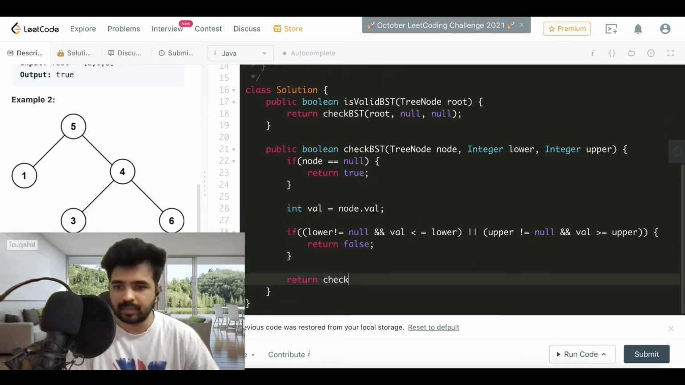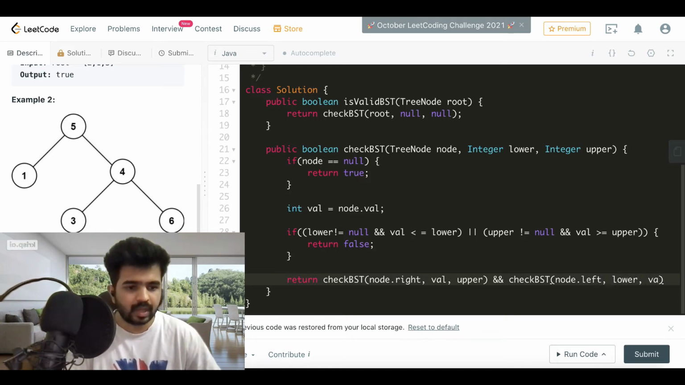So we can call checkBST on the right child, and here we need to change the upper and lower bound. For the right child, the lower bound will become the value and the upper bound can remain whatever it was before. So the right subtree should be greater than value, and same thing we'll do for the left subtree. We don't need to change the lower bound, but its upper bound will become the current value of the node. And if both of these two return true, then we know that both the right subtree and the left subtree are valid binary search trees. So we can return true from here.